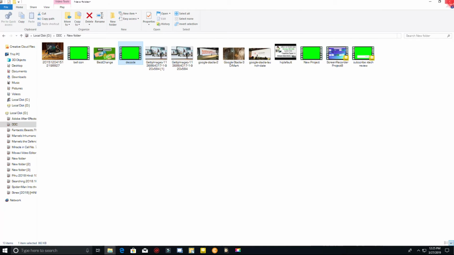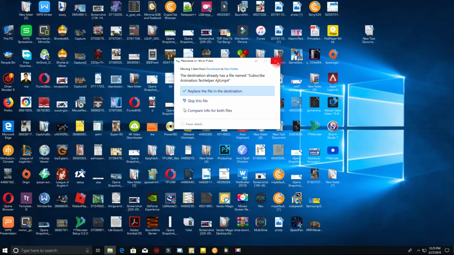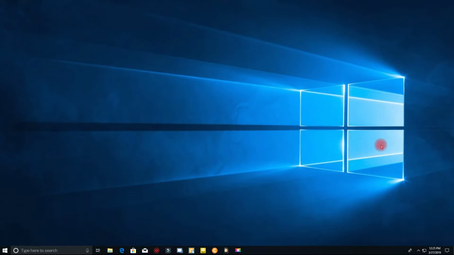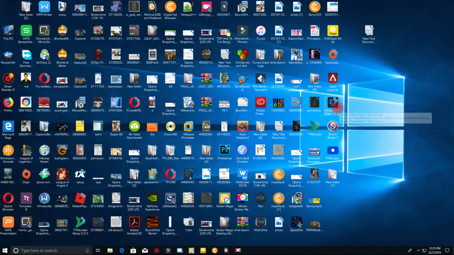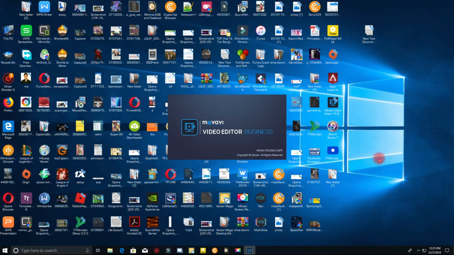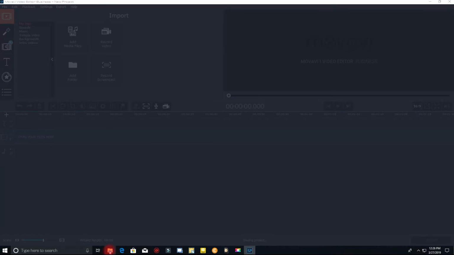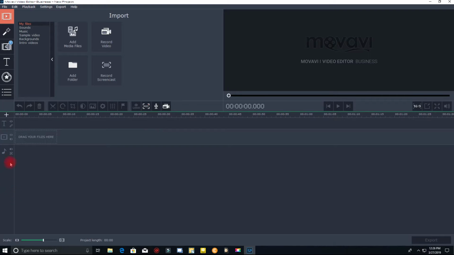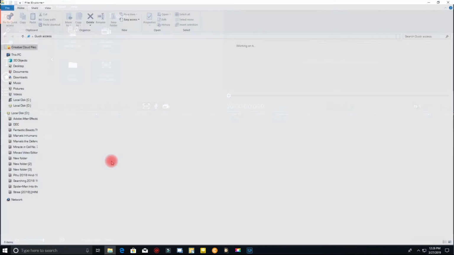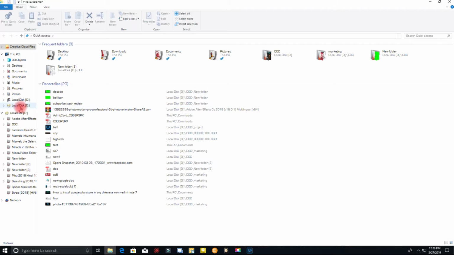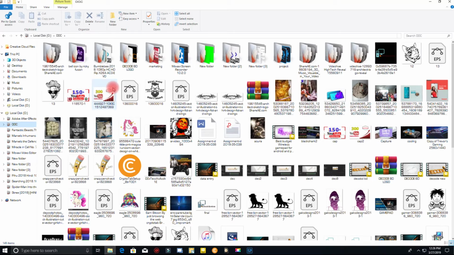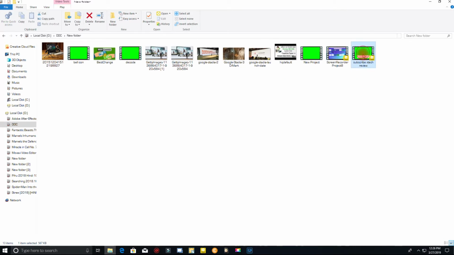For this you have to have the Movie Video Editor Business Edition. As far as I know, other edition will not work in this video. So let's open it. First drag the frame, the bell icon frame from your download folder.